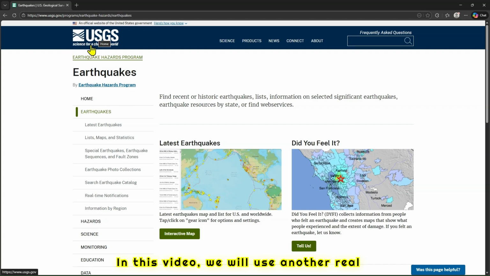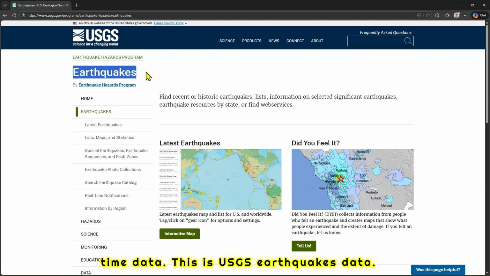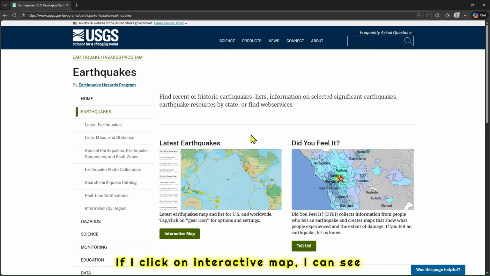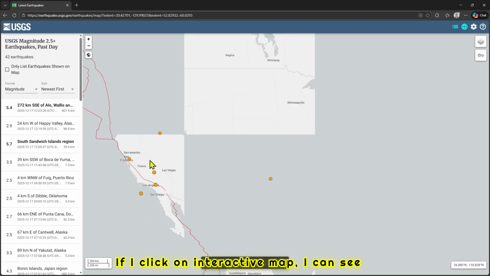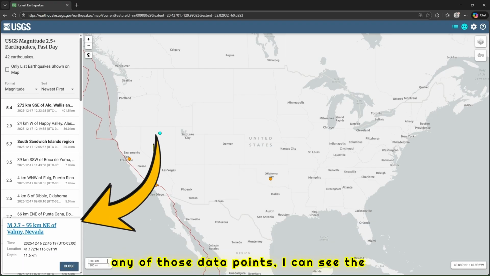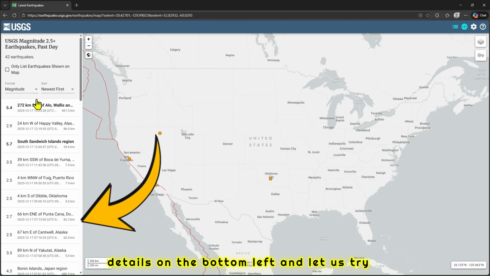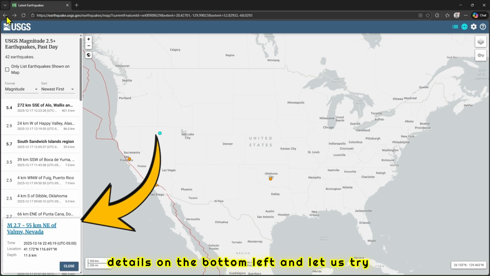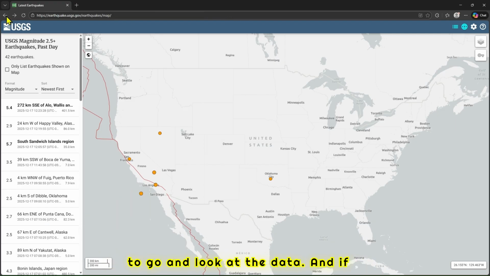In this video, we will use another real-time data. This is USGS earthquakes data. If I click on interactive map, I can see all the data points here. If I click on any of those data points, I can see the details on the bottom left. And let us try to go and look at the data.